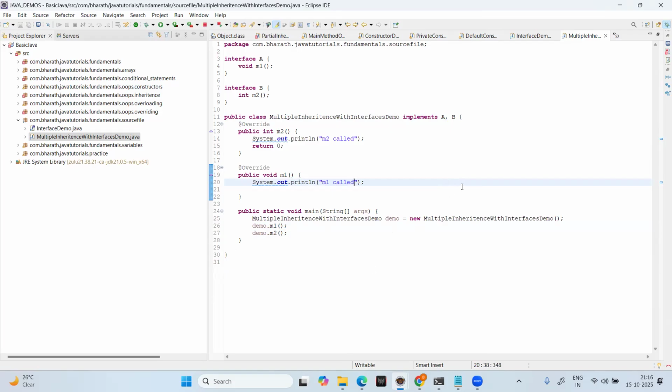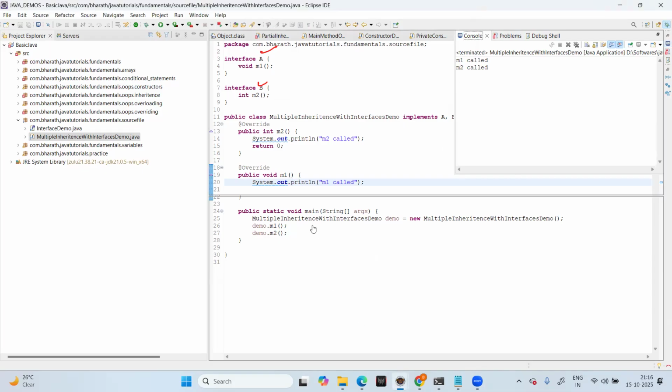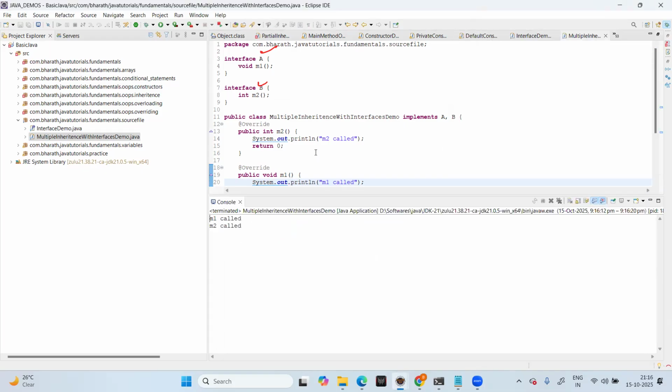So what we did here is create the respective m1 and m2 methods in a class. The m1 method is from interface A and the m2 method is from interface B. With interfaces, we can inherit both interfaces' methods, which is not possible with two classes, but it can be achieved with the help of interfaces.